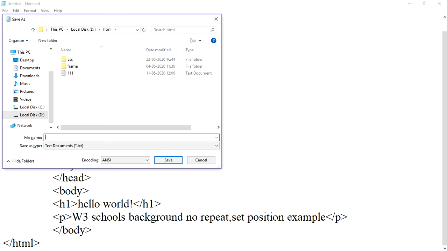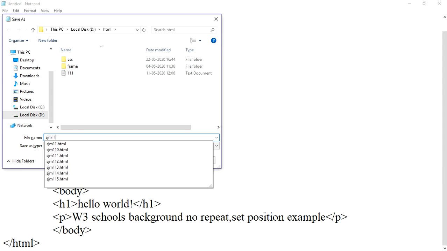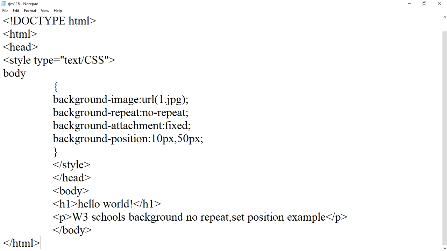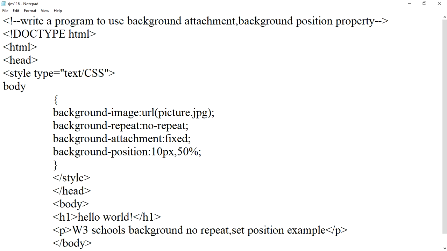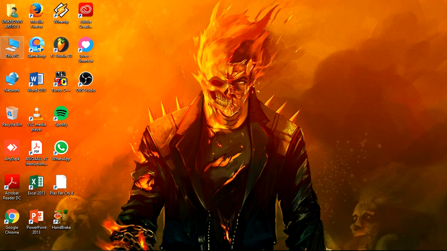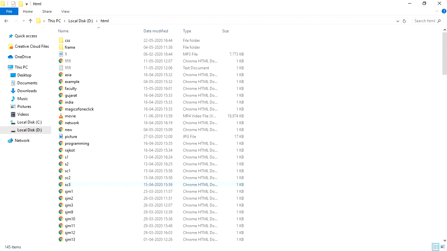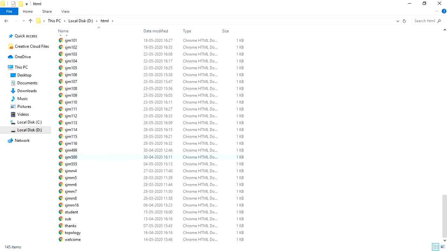So now we'll just save it as 116th with the extension .html and in all files. So now let us check the output. HTML and 116th program.